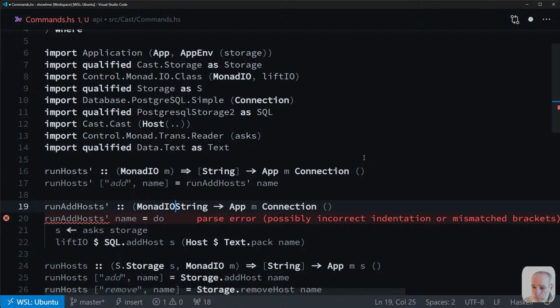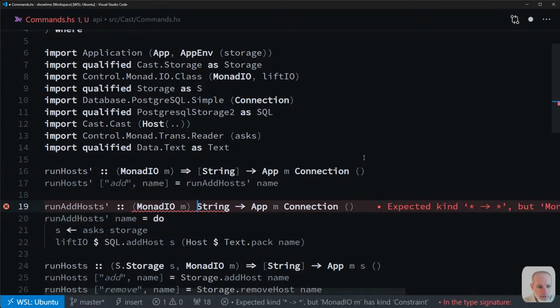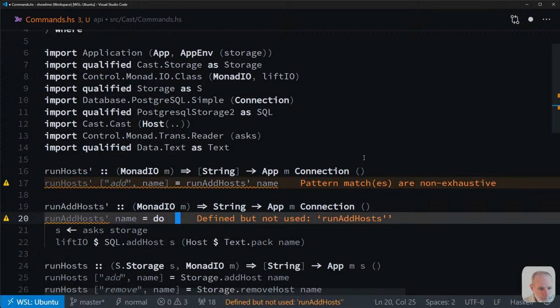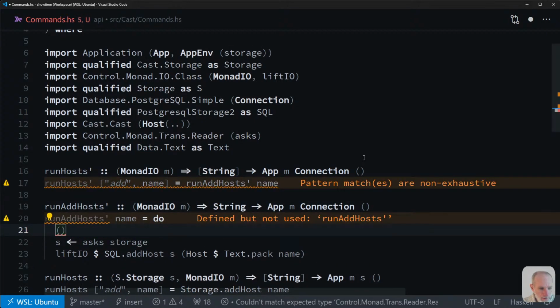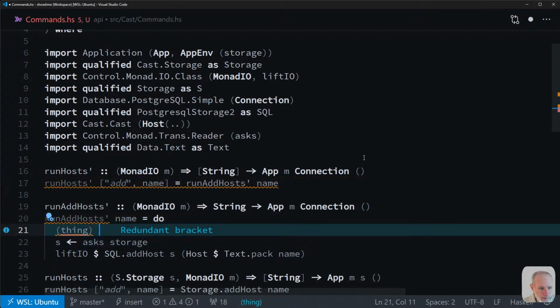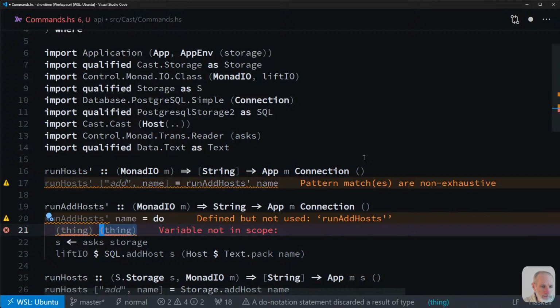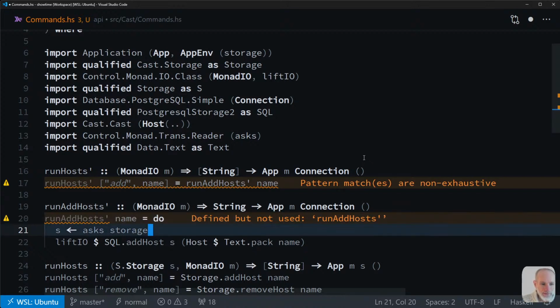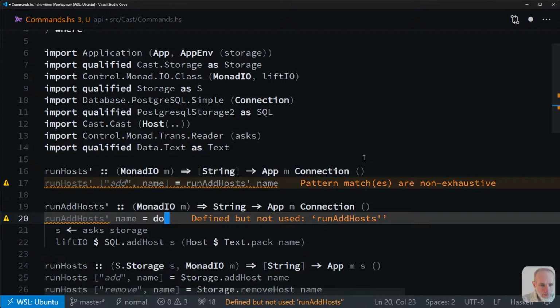So I just noticed a question, Tim. Only is for a one tuple. That's correct, yes. So I can't have a tuple with one element in it because of the parser, I think. I think it can't differentiate between a one element tuple and brackets round an expression. Okay, I now have a run add hosts.